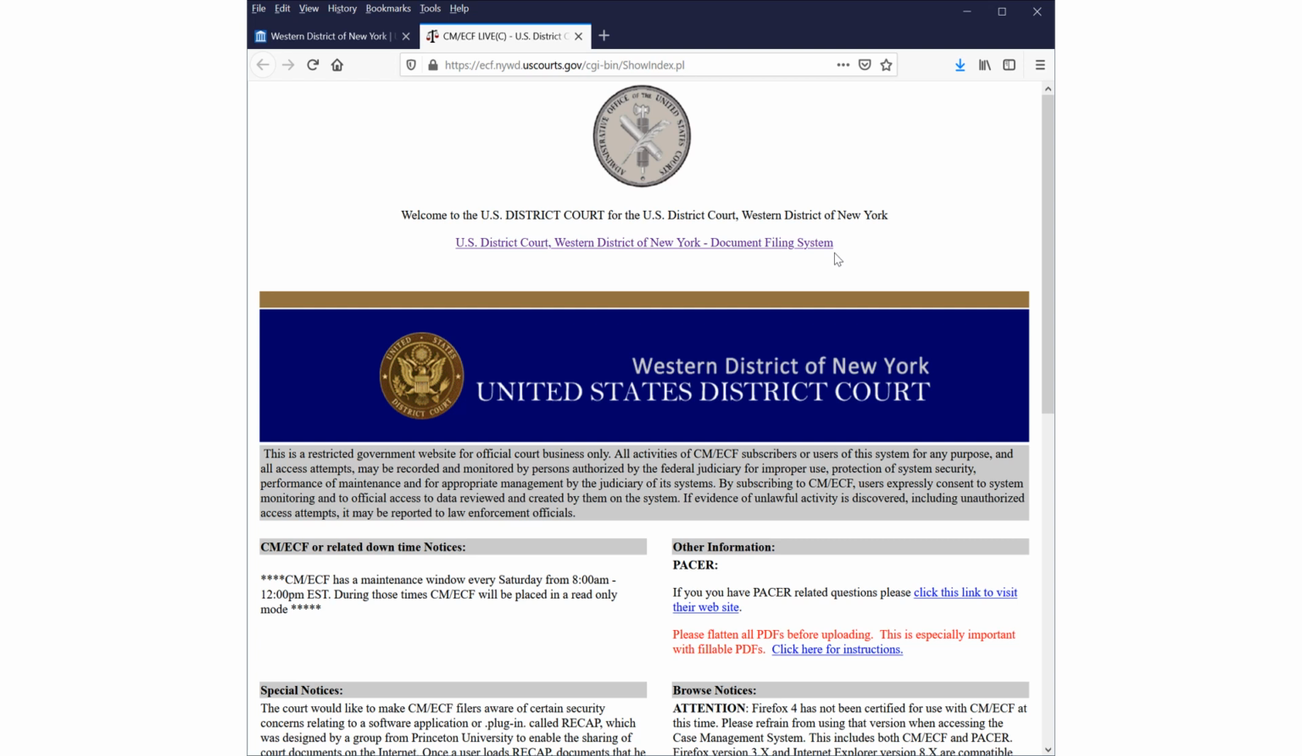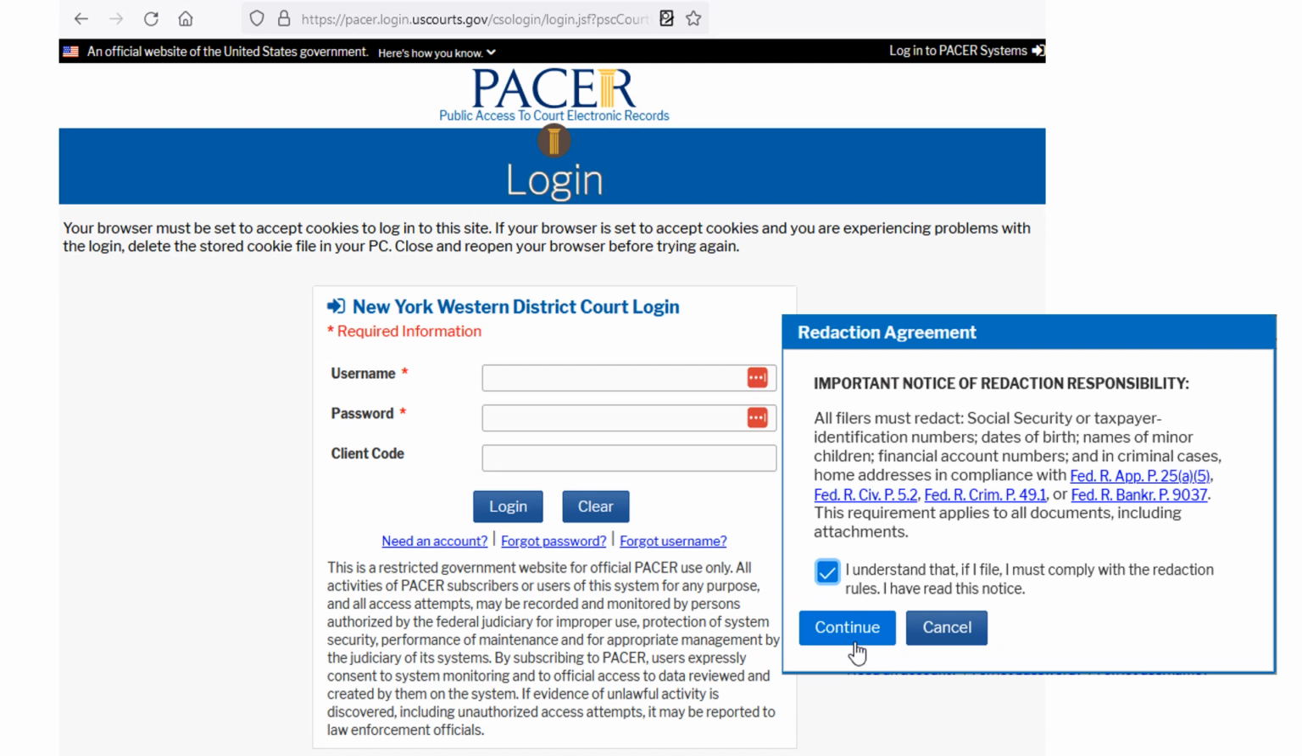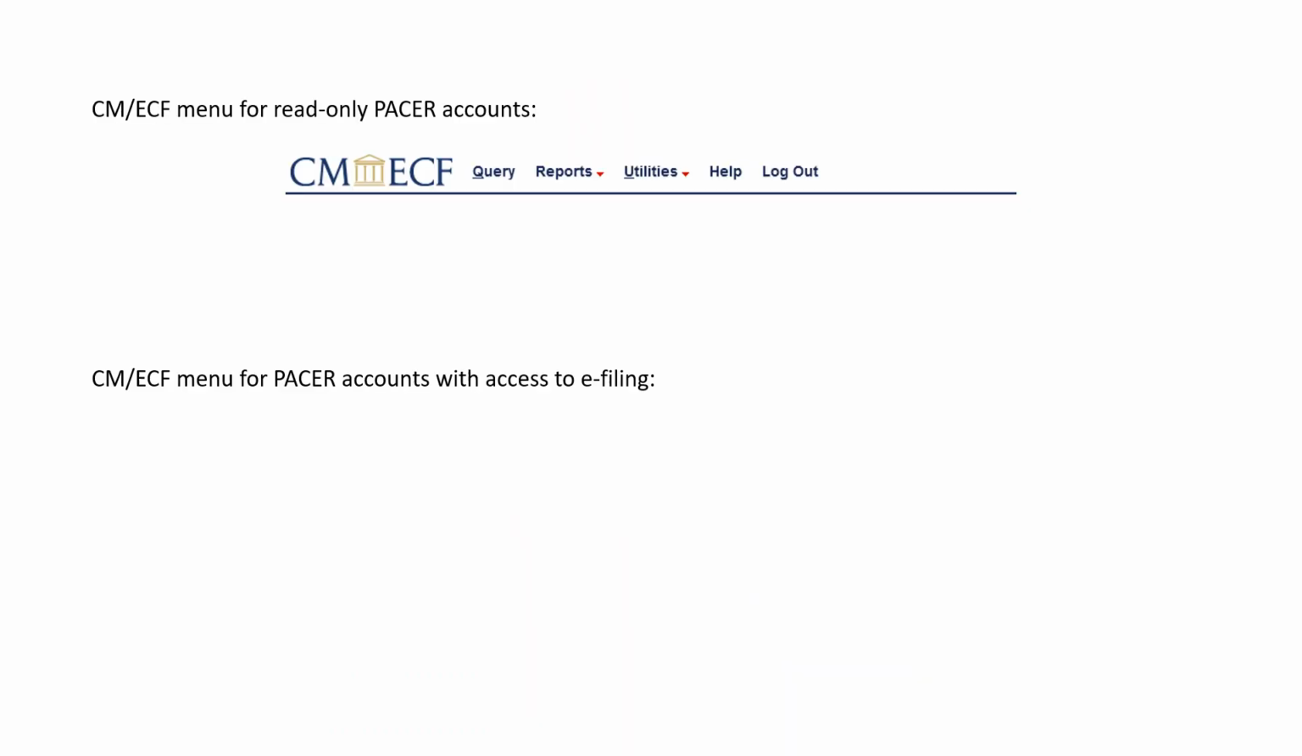On this page, you'll see in purple, U.S. District Court, Western District of New York Document Filing System. Click on the link. We're now on the PACER login page for the Western District of New York. Here, enter your PACER credentials. You may skip the client code, but be sure to agree to the redaction agreement by clicking the box and then click Continue. You may then click on Login.